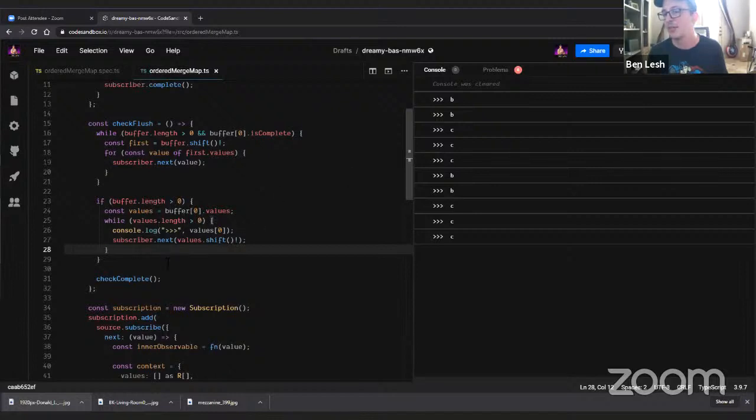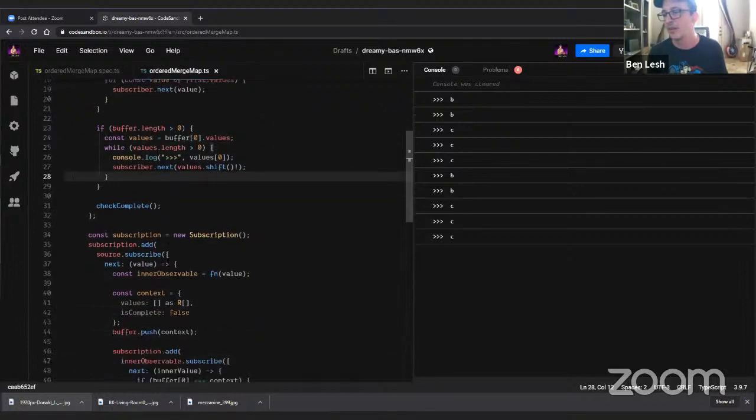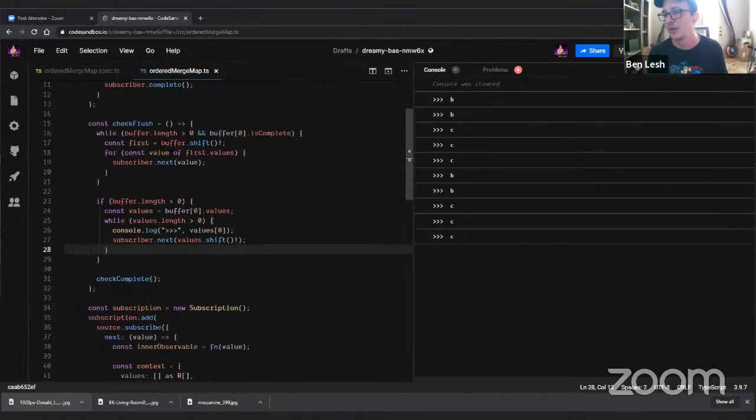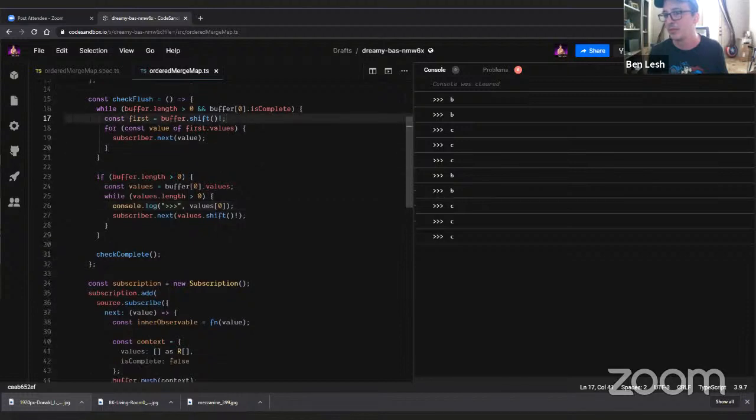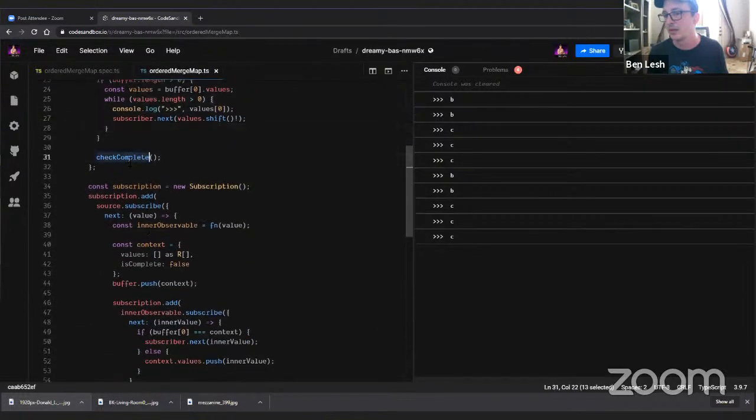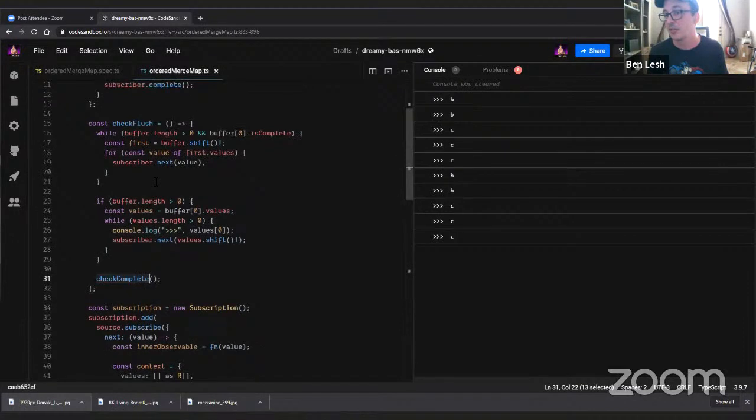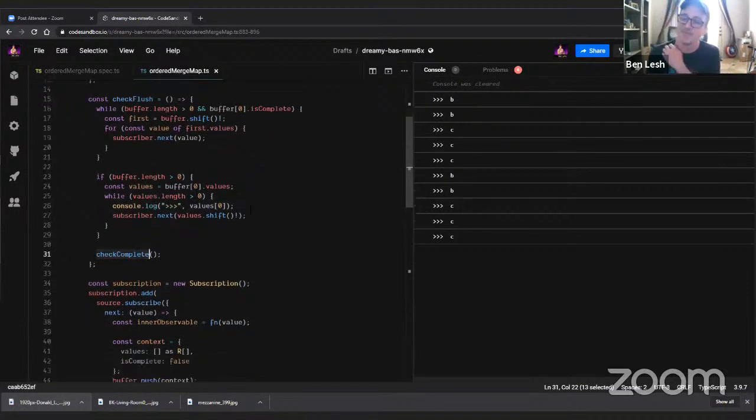So after it flushes all these things out, B completes. And when B completes, it comes back up here. It says, hey, is there anything else in B? And it flushed it again. That's super interesting. So we check complete afterwards. Is it in our check complete? All right. Mildly confused by this, but that's okay.